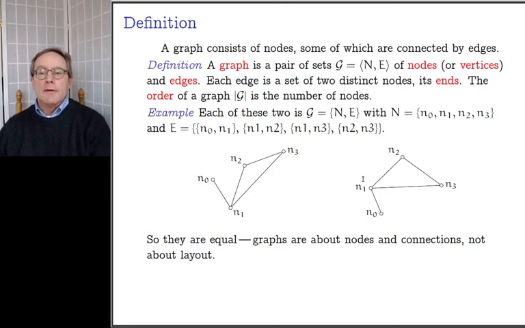So these two graphs are in fact, although they look a little different, these two graphs are in fact equal. Graphs are about the nodes and the connections. They're not about how you drew them on the screen. So what if you want to rotate, none of that matters. Okay? So strictly speaking, for the definition of graph, two graphs are equal if they have the same nodes and the same edges.